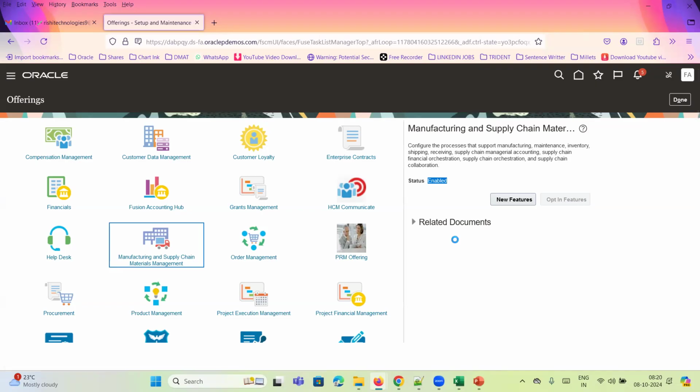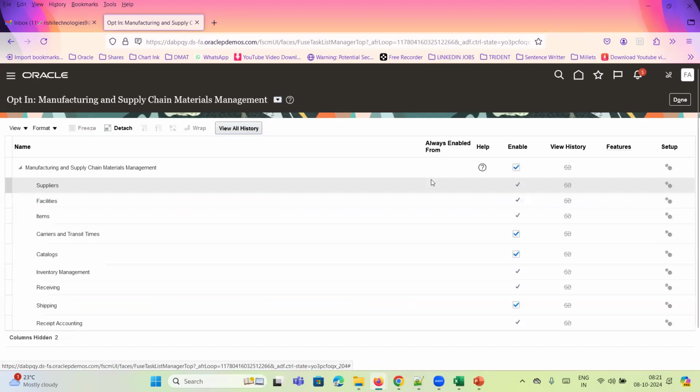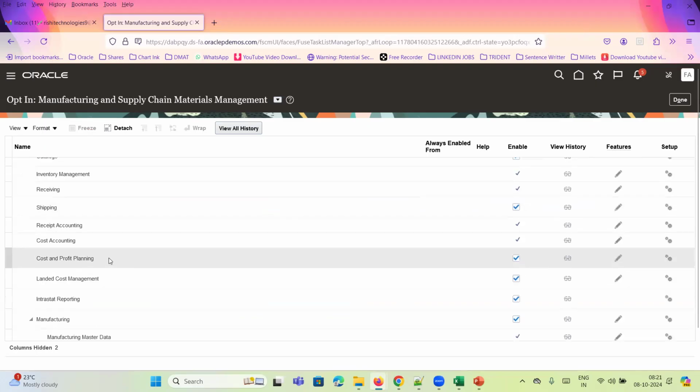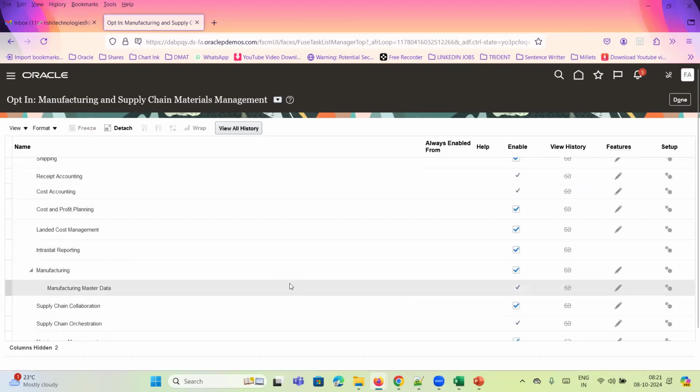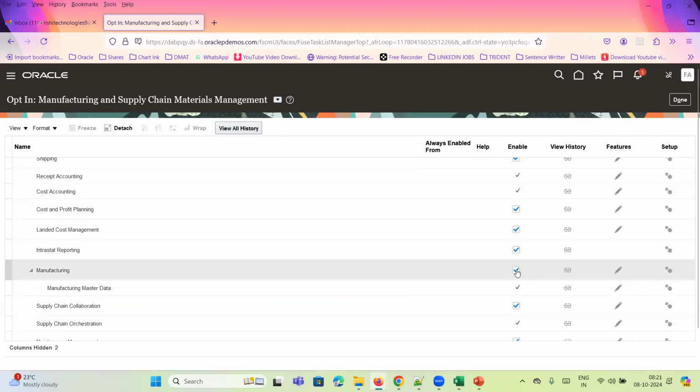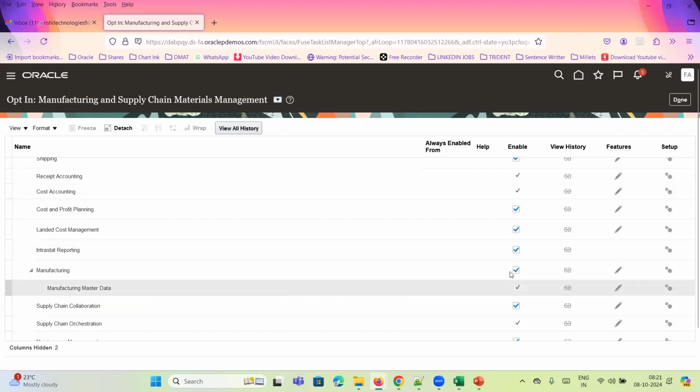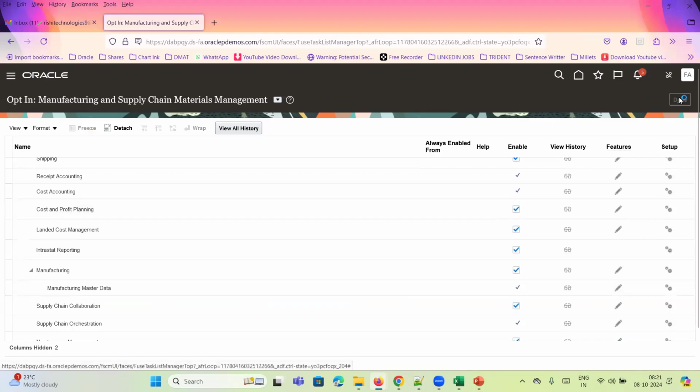This is one way of enabling, but generally this is the way we will use: opt-in features. I don't know, in the demo instance, this option will take time. By default, here you will see disabled. Then here you can see we are implementing only manufacturing. Let's assume just manufacturing. He will enable only these checkboxes. Then he will go to PO, purchasing.